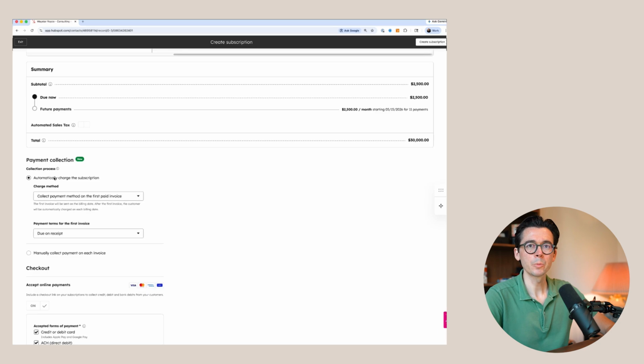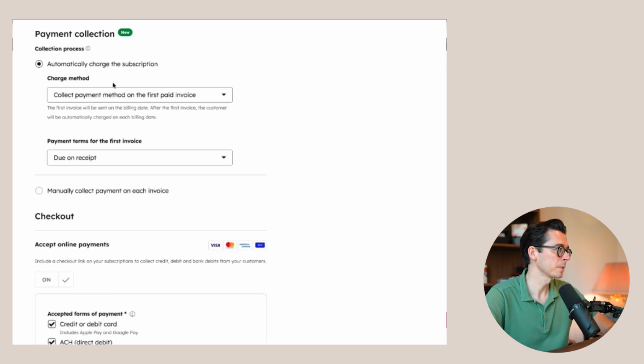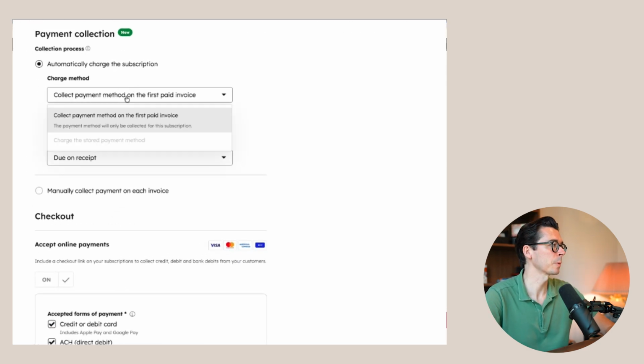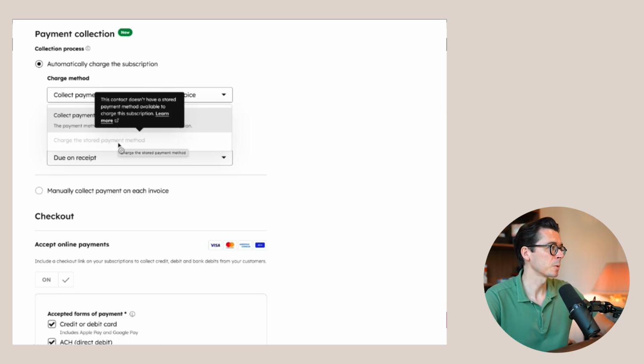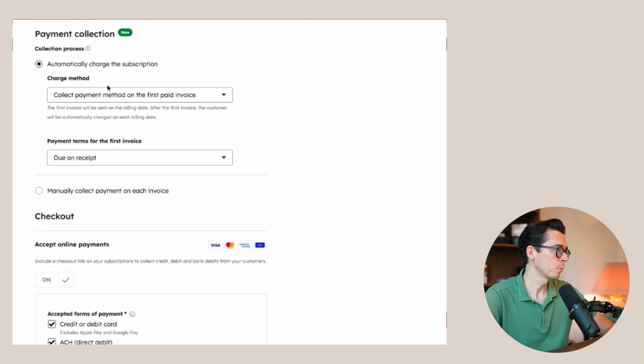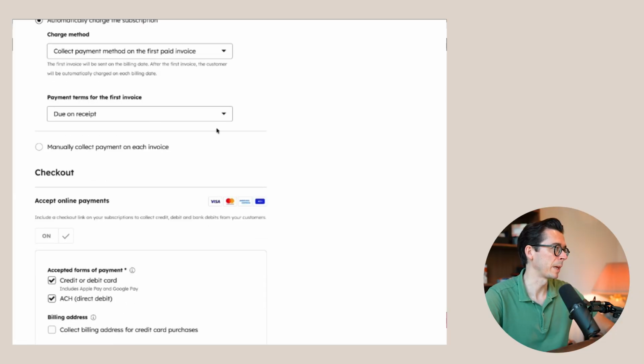Then for payment collection, we just have to decide how we want to collect payments. What you quite often want to do is collect payment method on the first invoice. We'll send the first invoice to the customer and then they can add their payment information right there. Another option is if you have a credit card stored for that specific customer, then we can also choose that option to immediately collect the payment. Or when you send them a quote, they're also able to immediately start their subscription directly from the quote as well. So after they sign the quote, they can pay the quote. So we'll just do collect payment on first paid invoice.